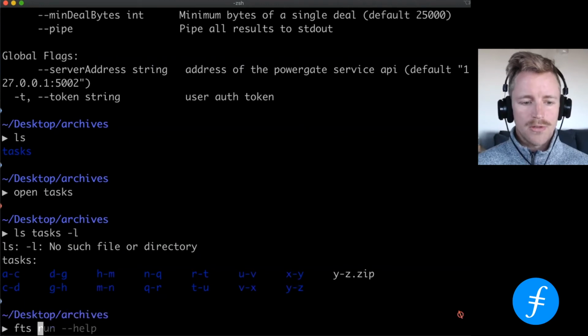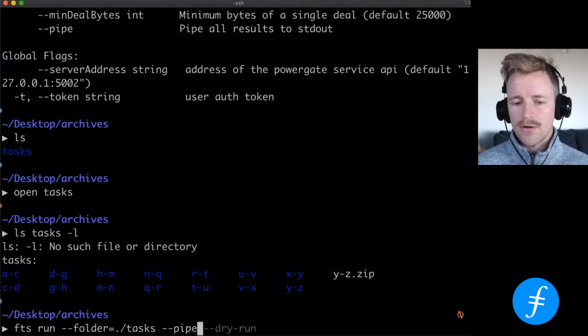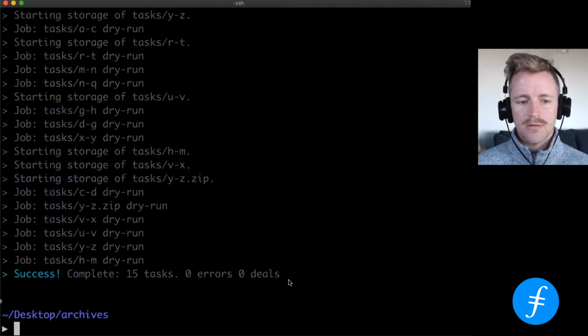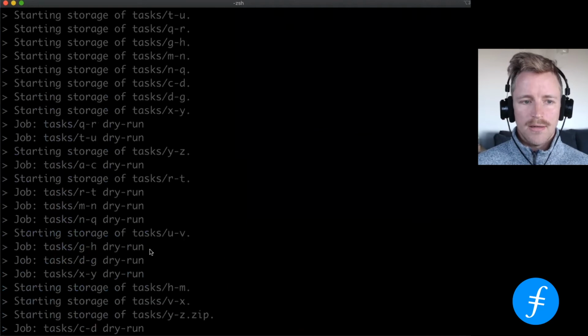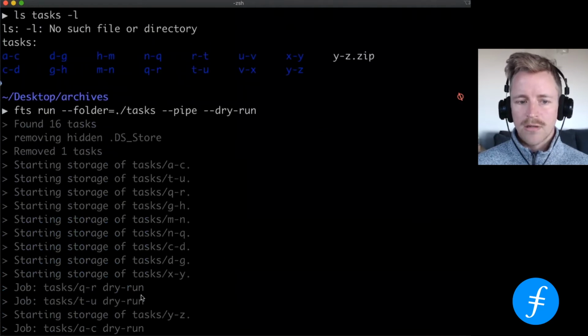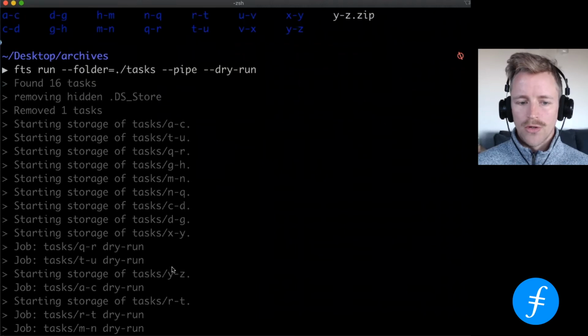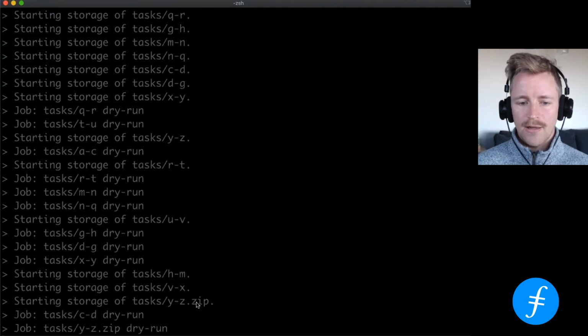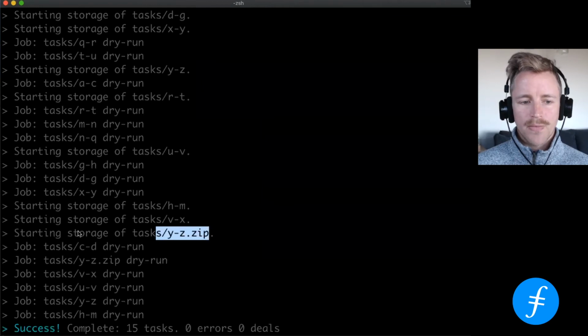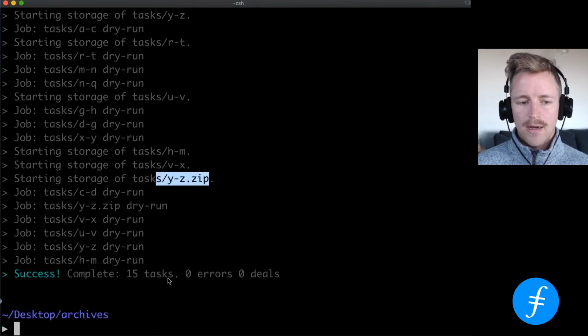So all I'm going to do is run FTS run, and then I'm going to give it my folder. I want to pipe these to the standard out because I just want to see the results here. I'm just going to do a dry run to take a look at what this would do. You can see that it basically is going to start a storage task for each of those folders, as well as we should see the file becomes its own as well. And then it completes the tasks and spits out the outputs here.